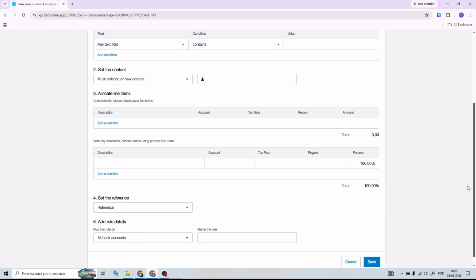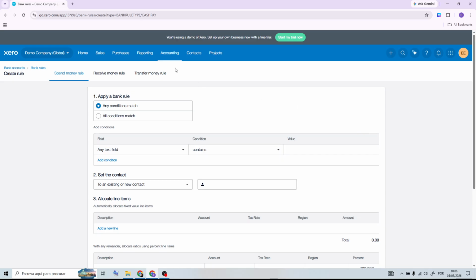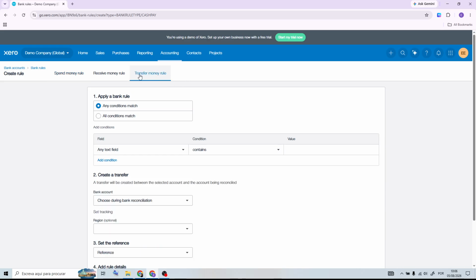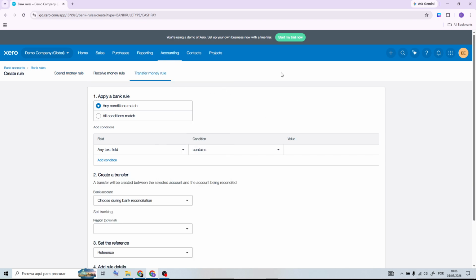Once everything looks correct, click Save to create the rule. Finally, continue creating additional bank rules for other recurring transactions. When new bank transactions are imported, Xero will automatically suggest the appropriate rule during bank reconciliation, helping you save time and improve accuracy. And that's it. You've successfully learned how to set up bank rules in Xero.